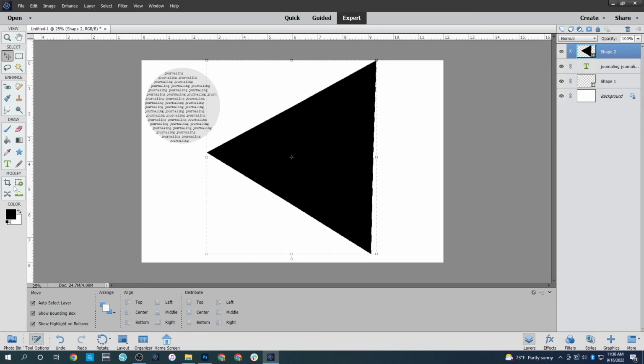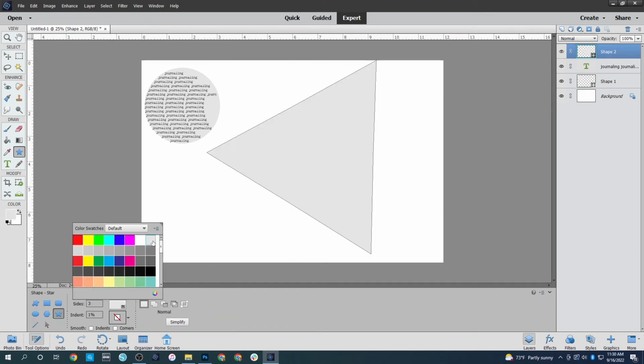You're not going to be able to have a custom looking triangle shape. Let's change this to that light gray. It is going to be a perfectly sized triangle. But there is the ability to have a triangle shape if that's what you're looking for.